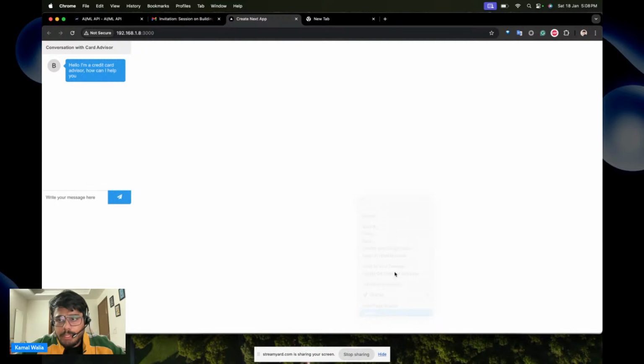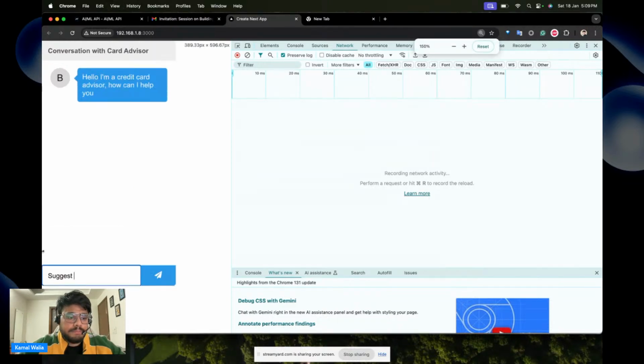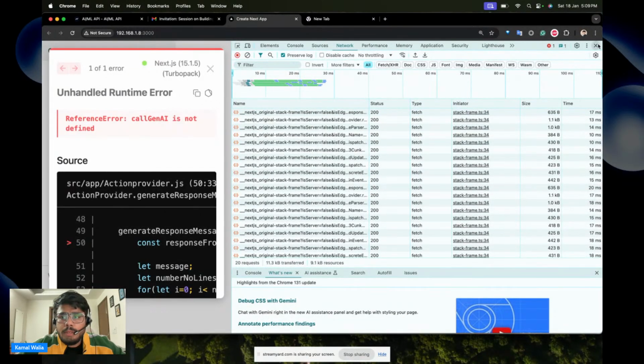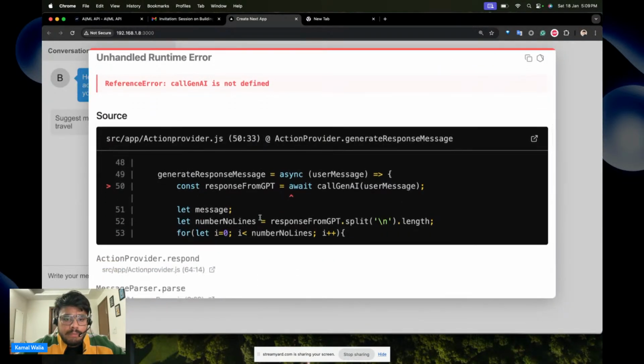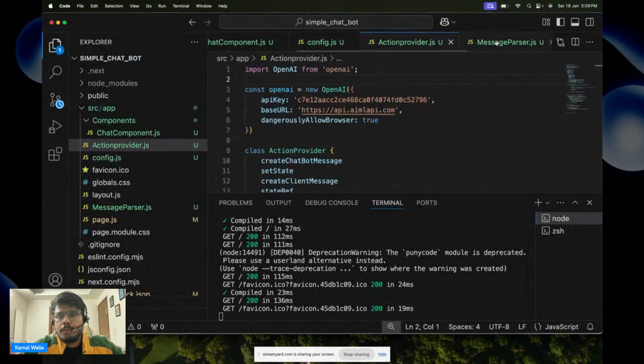So let me open the network tab as well. So let me write a query. Suggest me a card for travel. Okay, we get certain errors. Let's see. Call GenAI is not a function. Okay, let's fix this.